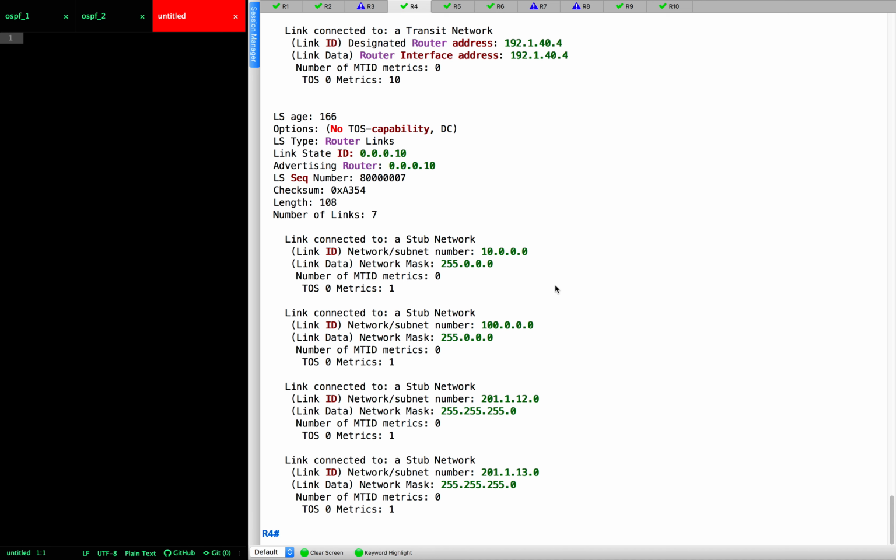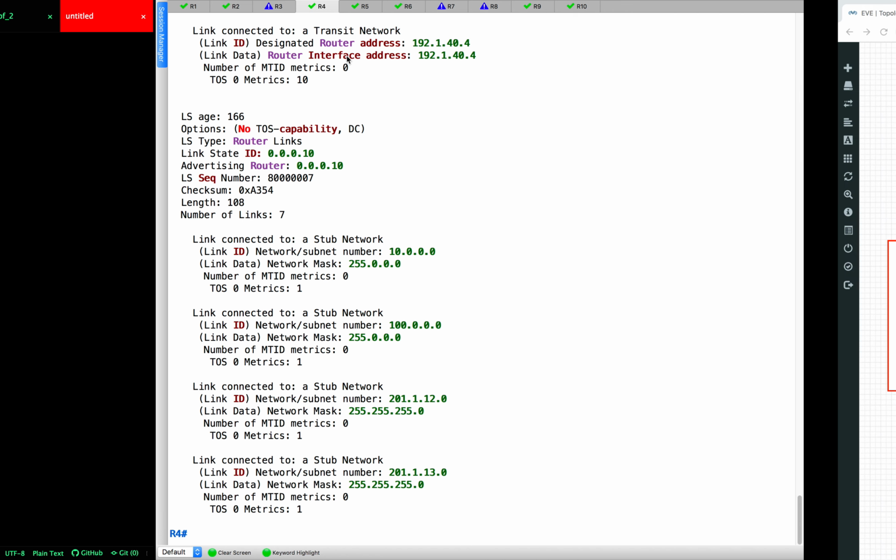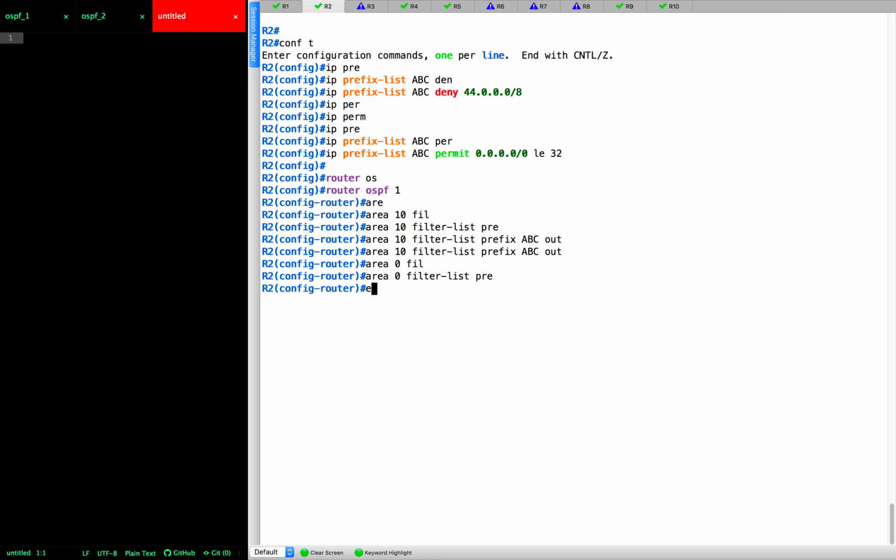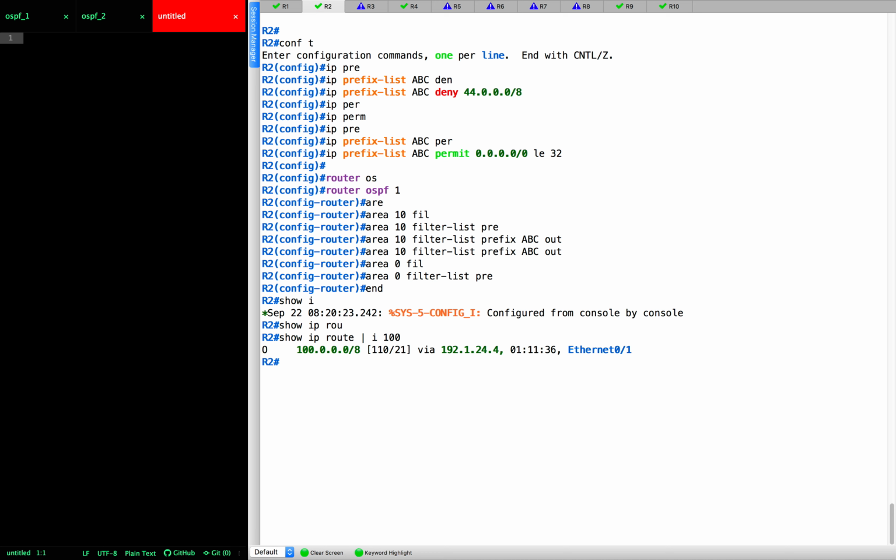Because the distribute list or whatever filtering you do is only for the routing table, and because it is there in the LSA of R4, it gets propagated to my R2 as well. So if I go to my R2 and do something like show ip route include 100, you can see here R2 still has it.